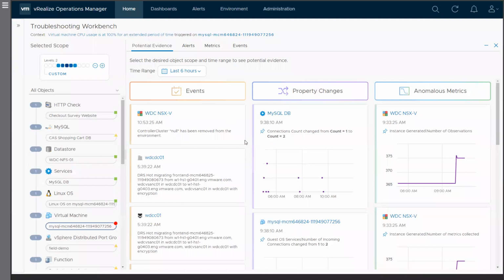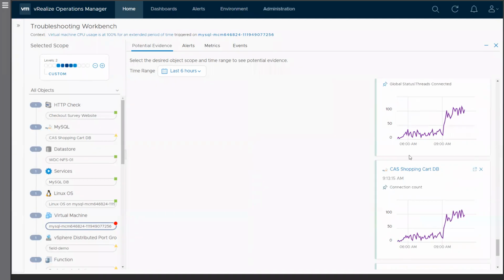So very quickly, vRealize Operations goes out, uses those machine learning algorithms and says what events, property changes, and anomalous metrics might be interesting to you. And I can review these and I can decide whether or not they're helpful to me in troubleshooting. I can dismiss them if they're not. I can pin them if they are and do a little more research on those. So you see things, for example, as I scroll down here, that I have shopping cart database connection count as one of those metrics.